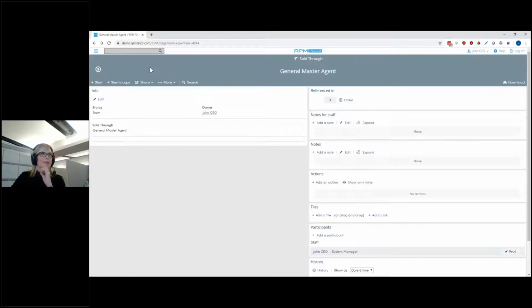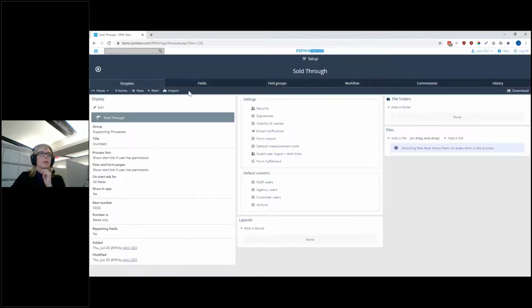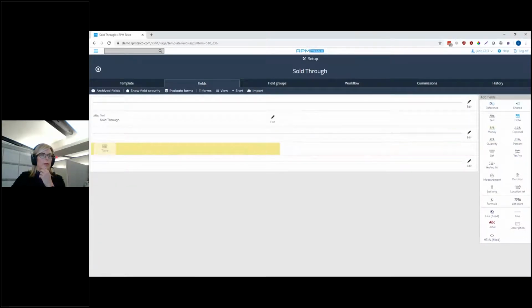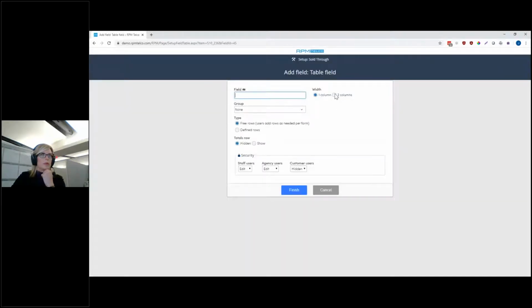So the first thing we have to do to set up a table fill is go to the back end, go into setup, go into fields, and we have to add a table. If I put my table in here, I like to make it 2 columns so it's a little bigger, and then I just like to call my table where I'm pulling data from. In this scenario, I am pulling my data from the orders, so I'm going to call it the orders table.